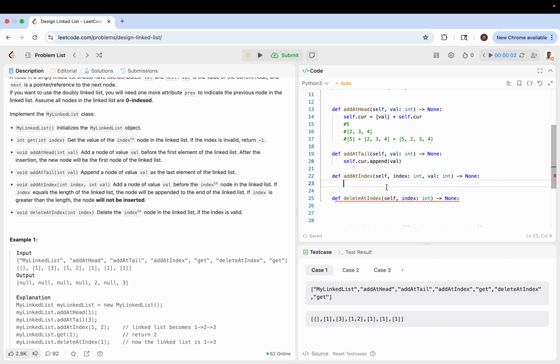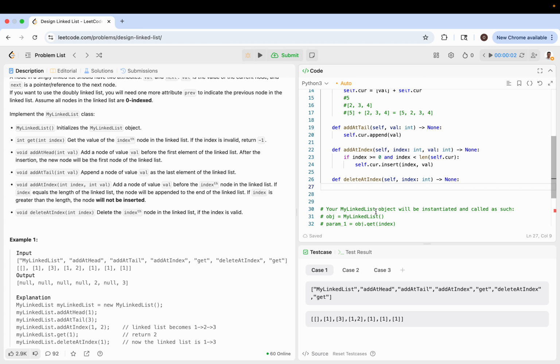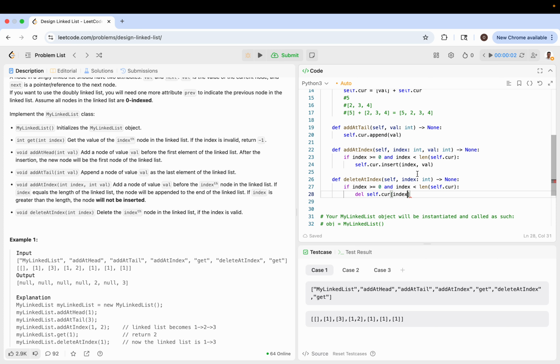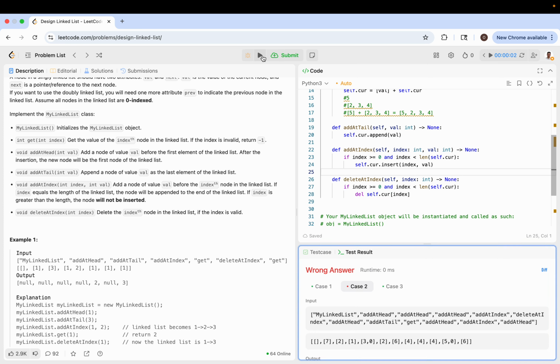Add at index. So if the index is valid and index is less than length of self.cur, then we can add it. If it's greater, it will not be inserted. So we can just say self.cur.insert at index value, and then delete. Pretty straightforward. Same thing. Bigger than or equal to 0, less than length of self.cur, then just delete it.